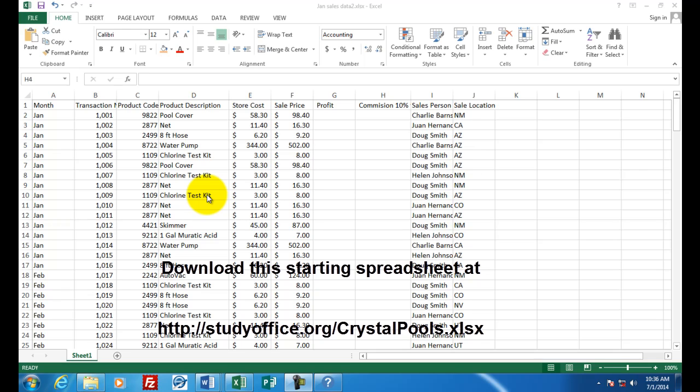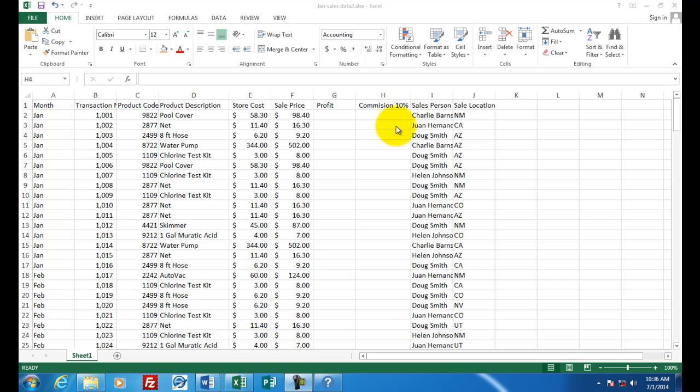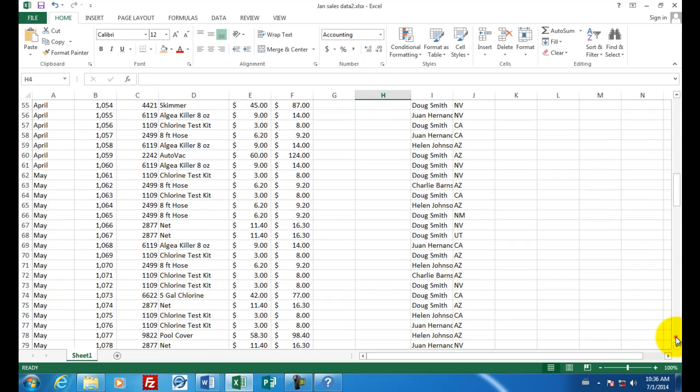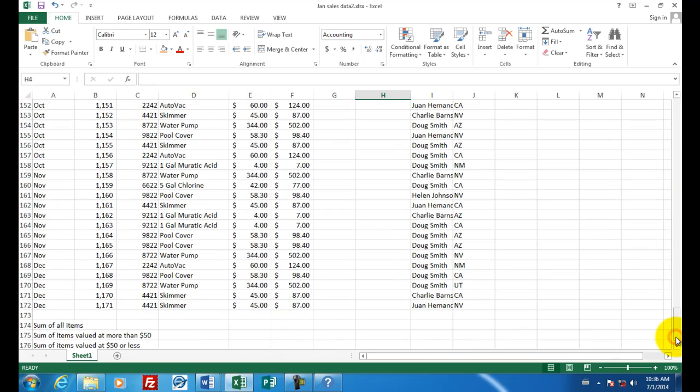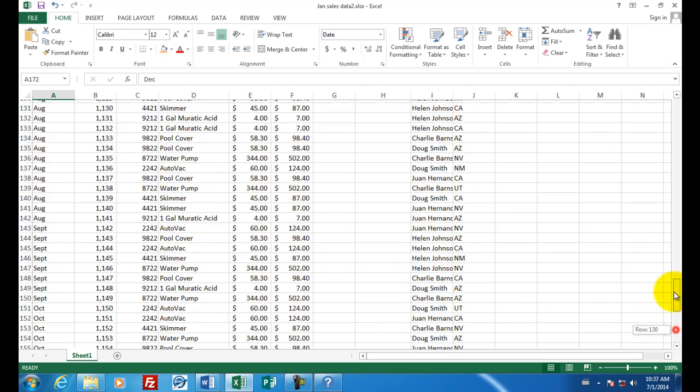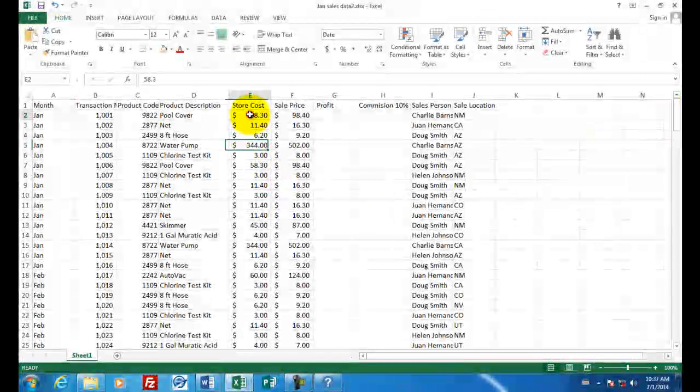So you can see each title is at the top in row number one. There's a few blanks that we're going to use formulas for. And then let's scroll to the bottom and you will see that it has, I think it's 172 rows. It's a sales transaction. So all the way to December here, you can see the sales of each item in our pool supply store and a little bit of data about each one. The store cost in column E is how much the item cost wholesale. Sale price is what we sold it for.